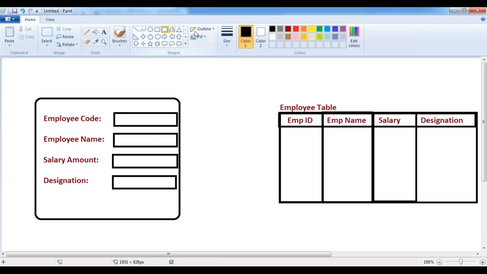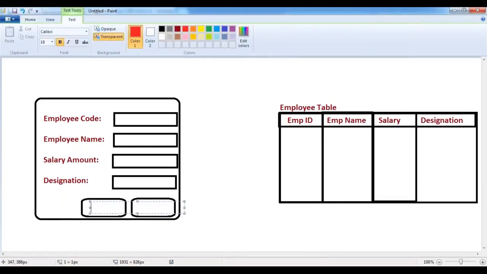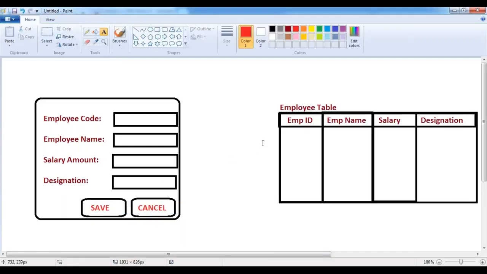Now, once the user has entered some data inside these text boxes, to insert the records, I'm providing some button controls also. The Save button and the Cancel button. I'm providing two button controls over here.